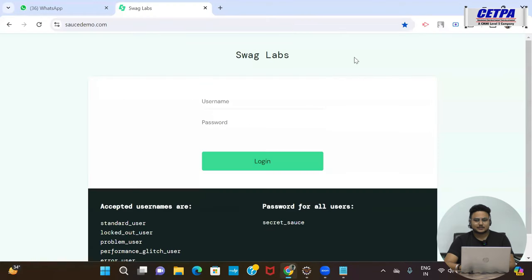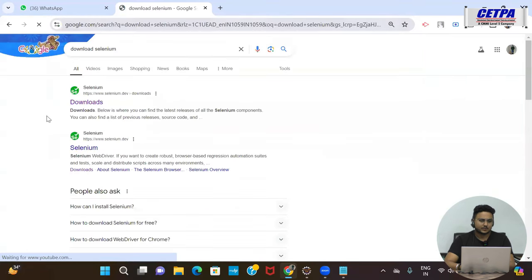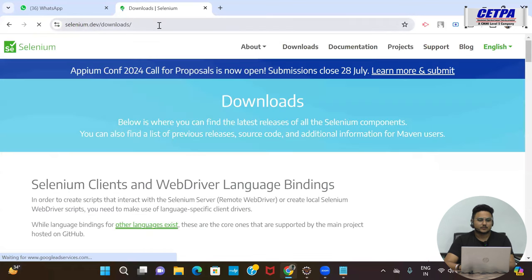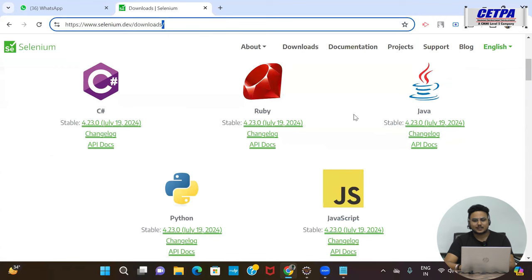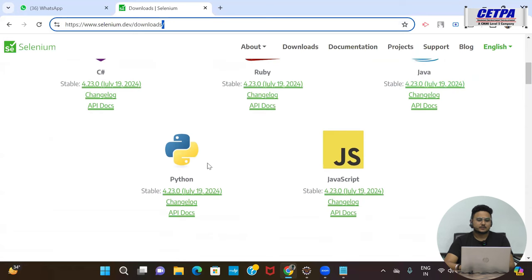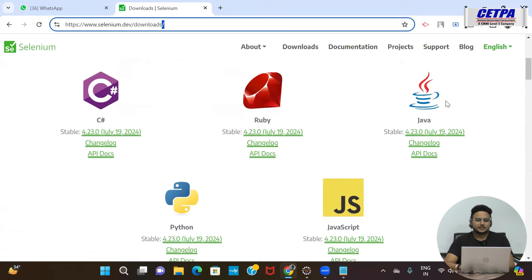Now in the next step, let me download the Selenium library. This is the official website of Selenium, in which when you scroll down, you will see different languages supported by Selenium. We can use the Selenium library with C#, Ruby, Java, Python and JavaScript as well. As today we are talking about Selenium with Java, we are going to download the Java part.